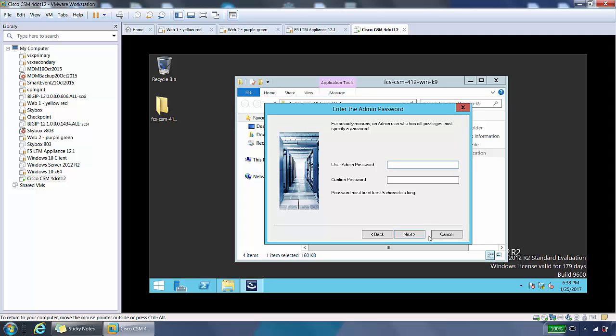And next we'll provide the admin password. So provide the password, click next, and provide a system identity account password as well.